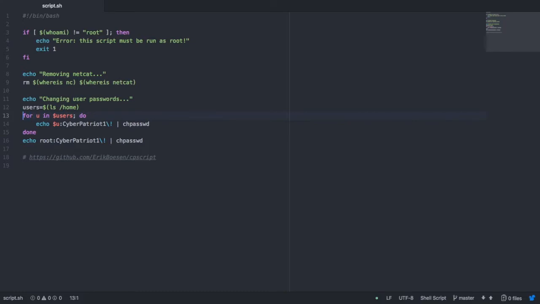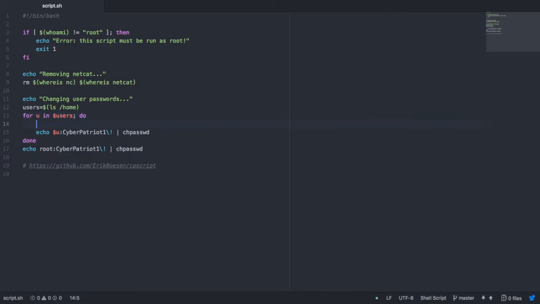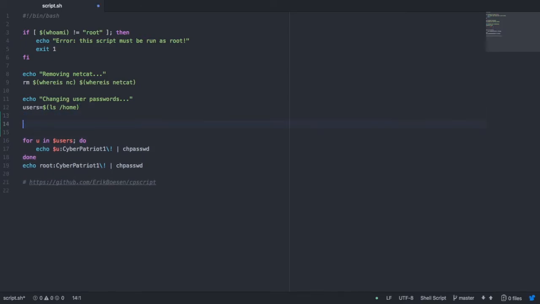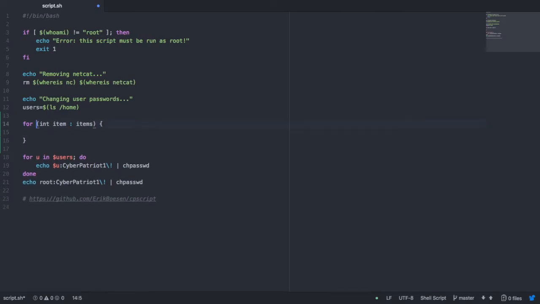So here you're saying for a new variable u in variable users. So it's a lot like the enhanced for loops in Java, for example, where you would say for int item in items, and then you might have brackets or whatever. You know what I mean? So this syntax here is pretty much analogous to this.